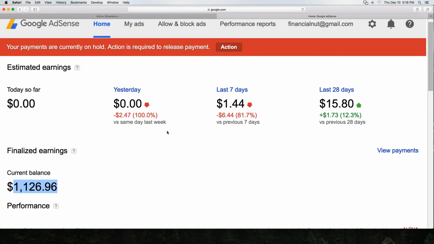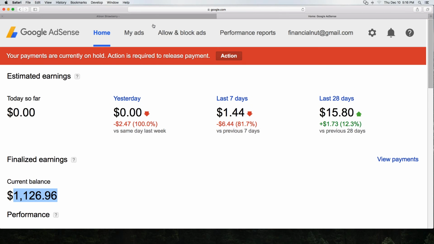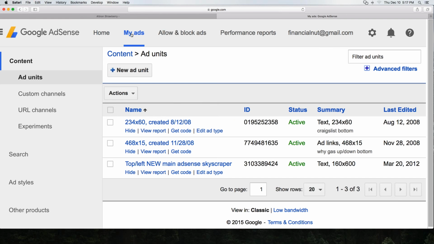Okay, so let me teach you the very most basic thing you need to know about this Google AdSense when you get in here. Okay, you're going to come over here to where it says My Ads at the top, all right? So I'm going to click My Ads. Okay, and this will show me a list of my separate ads that I have on different websites. Right now there's only 3 listed here.